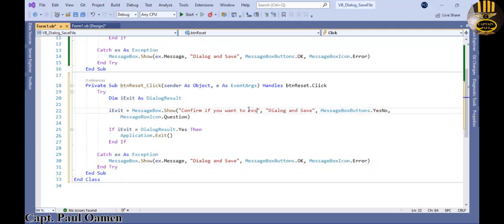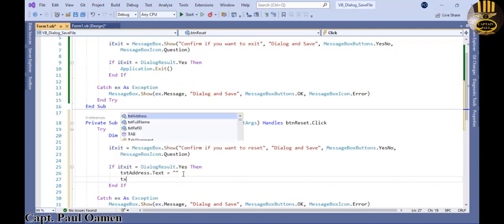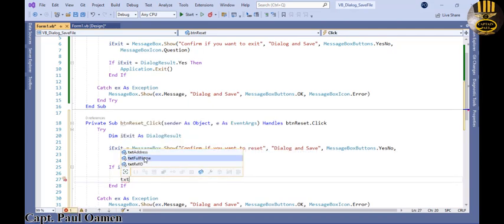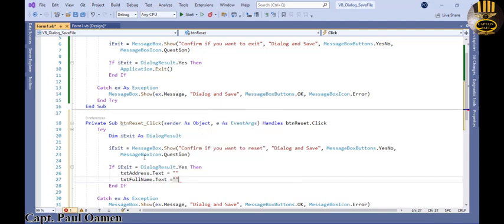Let's change that to reset. Okay, and if it says yes, what will happen is you clear the system. To clear the system, all you need to do is just txtAddress.Clear. If you notice, I deleted the method in there that says Application.Exit. The next one is going to be txtFullName.Text equals clear.